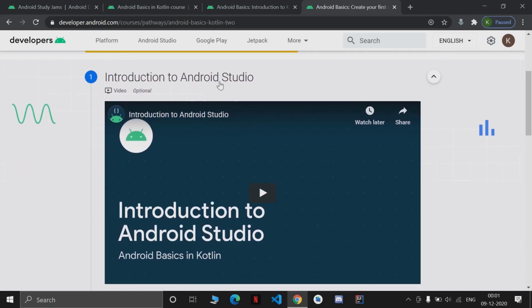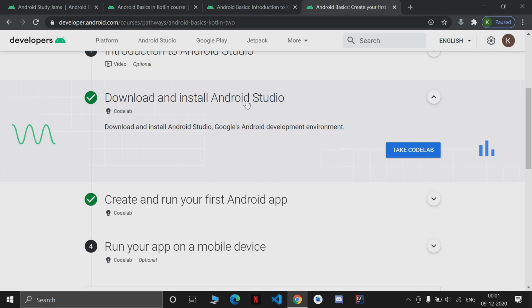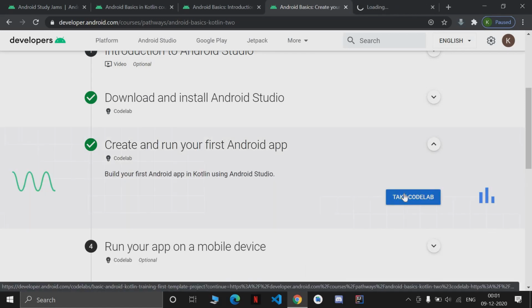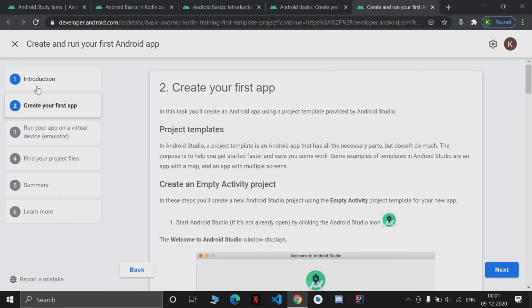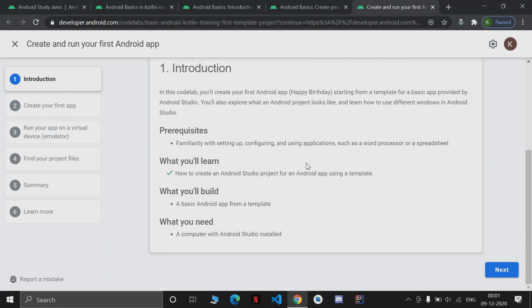So in this pathway, we have already seen how to install the Android Studio application, so I'll be skipping it. This is also done in the form of a codelab. Then we'll just create and run our first Android app. Okay, the introduction tells that the prerequisites are we need to know how to set up, configure and use applications such as a word processor or spreadsheet. We'll be learning how to deal with Android Studio and build an app.